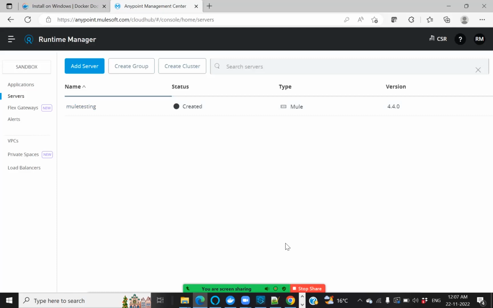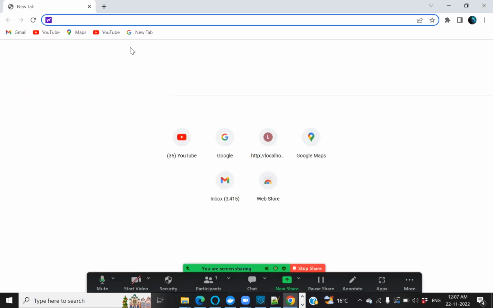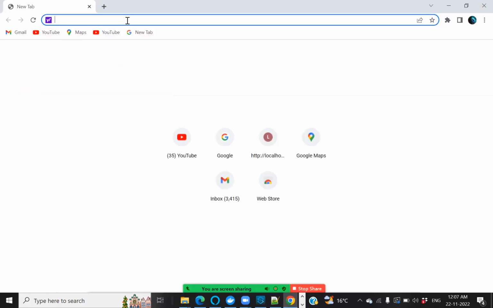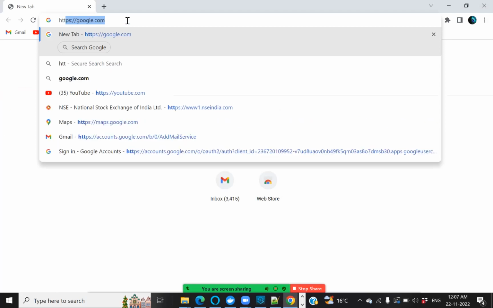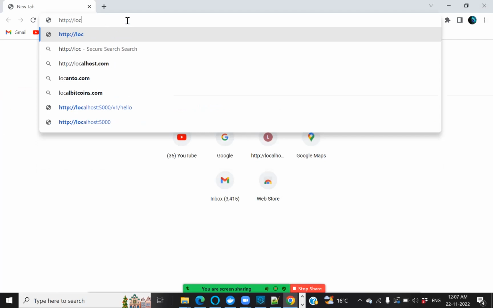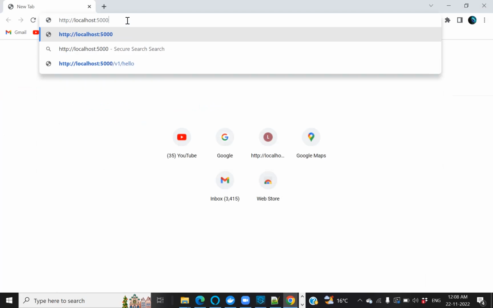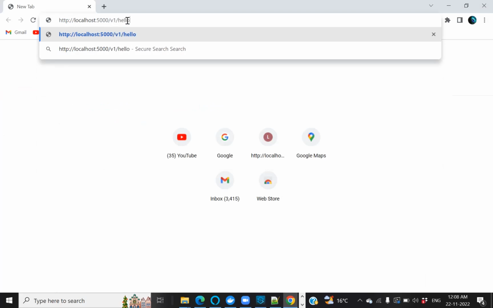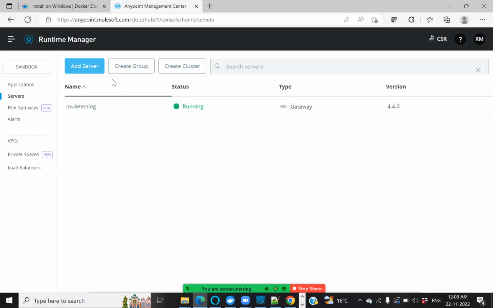Until it starts running, let's create our endpoint to hit our application. This is how I am going to create it: HTTP followed by localhost 5000/v1/hello. 5000 is the port I gave for the Docker. Okay, it started. My server is added successfully.